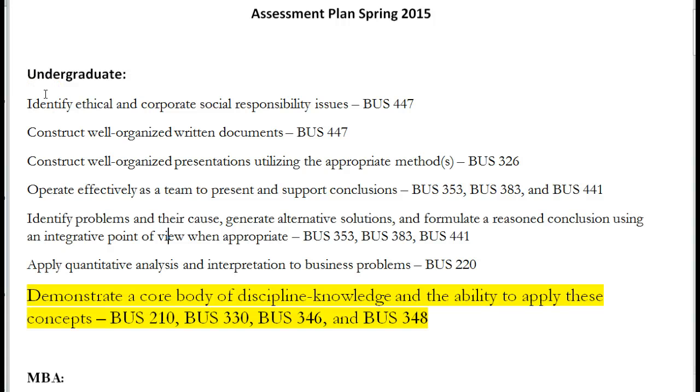Hi, College of Business, BUS 330 Finance. Unfortunately, our class is part of the assessment plan and we have to have a combined coordinated assessment for all sections of 330 in order to meet with AACSB guidelines to get our accreditation. So that's the reason we're doing this.